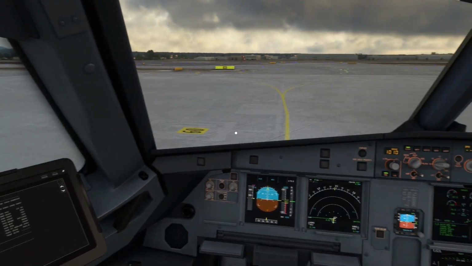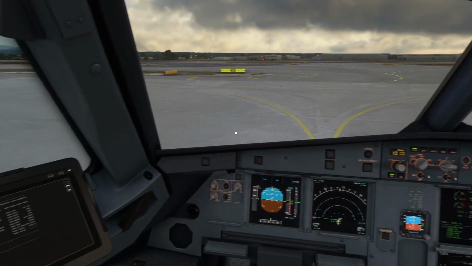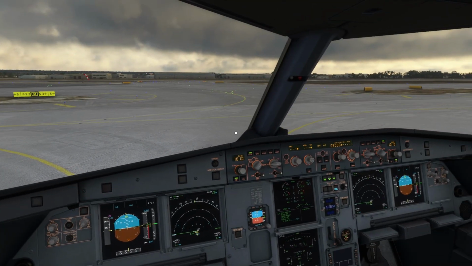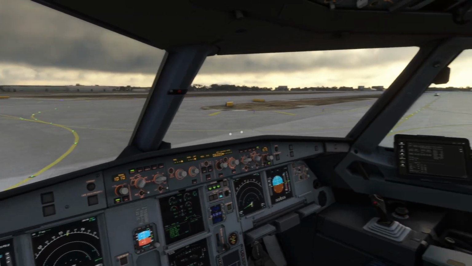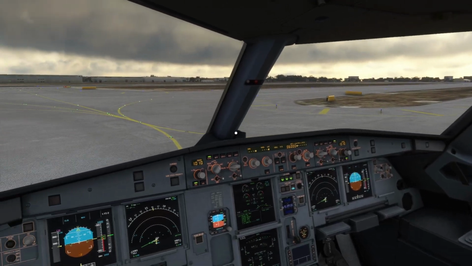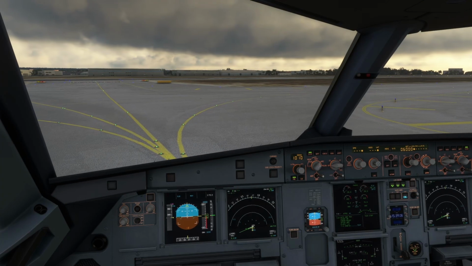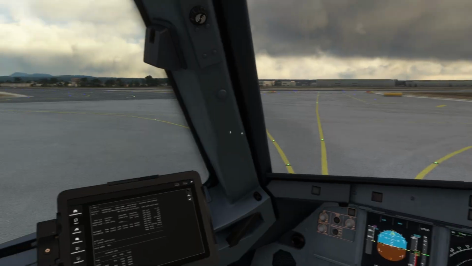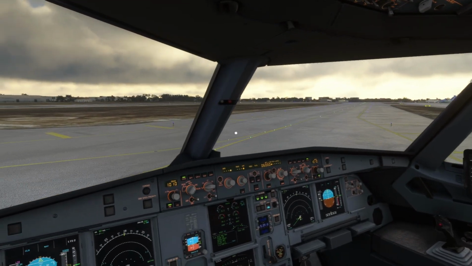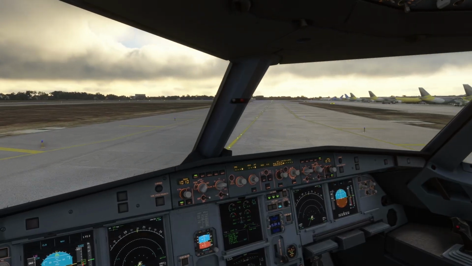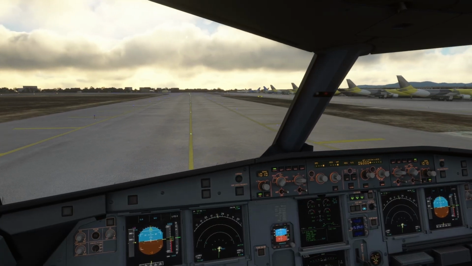Whiskey Papa ready for push. Eurowings 6 Whiskey Papa, pushback approved. Right is clear, left is clear. Pushback and start approved. Eurowings 6 Whiskey Papa. Left is clear, right is clear. Delta Lima for Victor Lima, pushback approved.